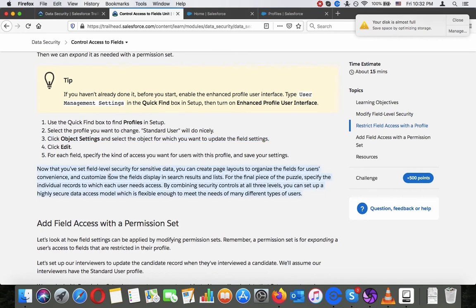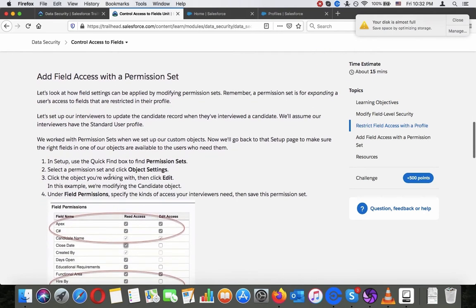And yeah, now you've set field level security for sensitive data. You can create page layouts to organize fields for users' convenience and customize how the fields display in search results and lists. For the final piece of the puzzle, specify the individual records which each user needs access to. By combining security controls at all three levels, you can set up a highly secure data access model which is flexible enough to meet the needs of many different types of users.